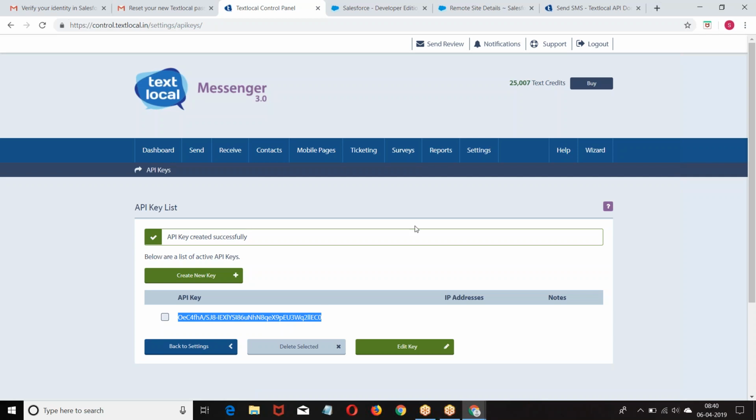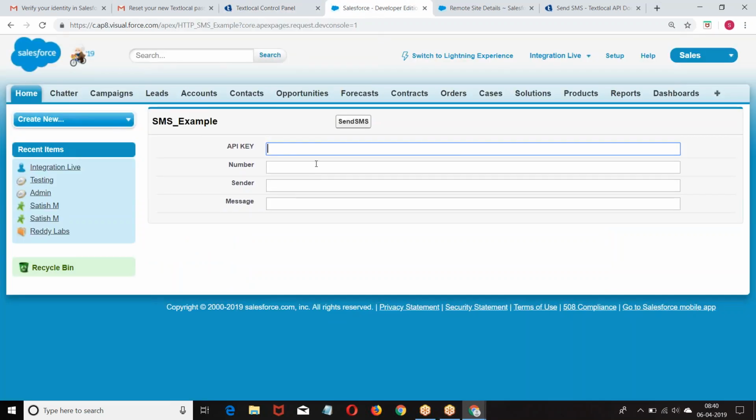Copy my key, number, some number they are given. I am copying it. Right. Sender. They are given default sender.